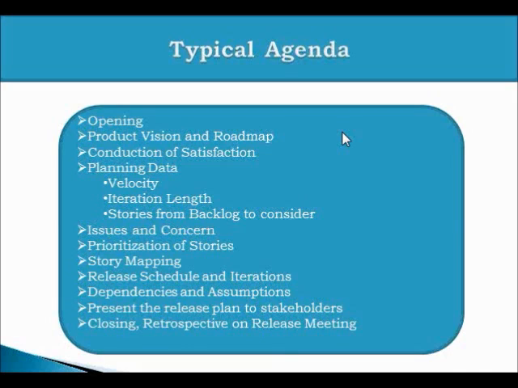Now we start with an opening where we talk about ground rules, the time box, the agenda. We set the stage, and then we talk about a product vision and roadmap. This is a section where the sponsor, or the senior executive, can present the vision and roadmap of the product. After the opening, the senior executives or product owner present the overall product vision and roadmap to the participants of the meeting. And then we talk about conditions of satisfaction.